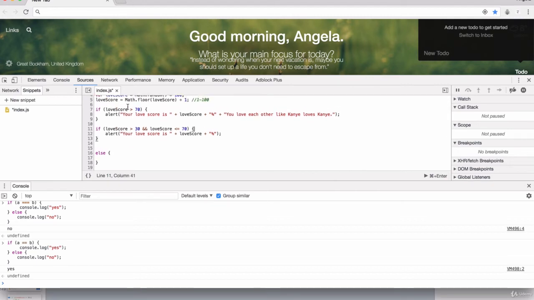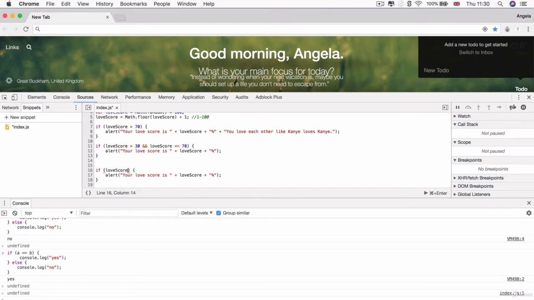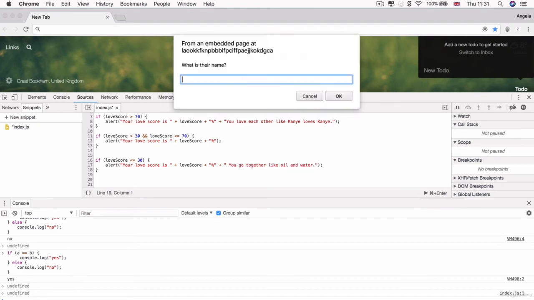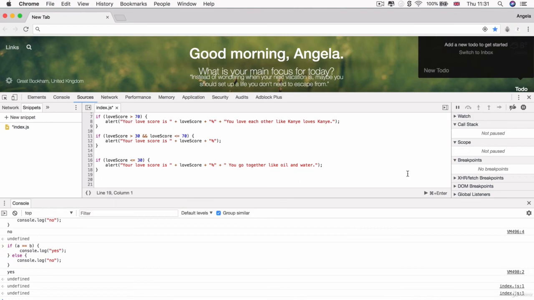If the love score was greater than 70, we tell them that they love each other like Kanye and Kanye. And if they got a really low score, if love score was less than or equal to 30, then we tell them that your love score is this, and we give them a different message. For example, so now when we run our code, depending on what we got as our random number, then it will execute different parts of our code.